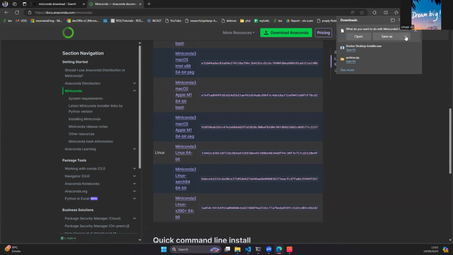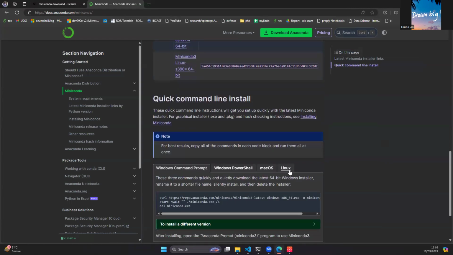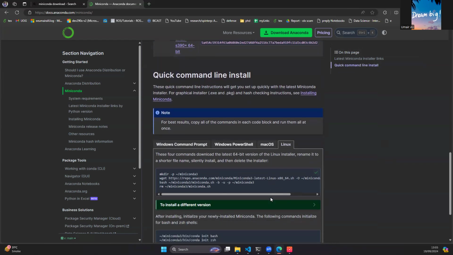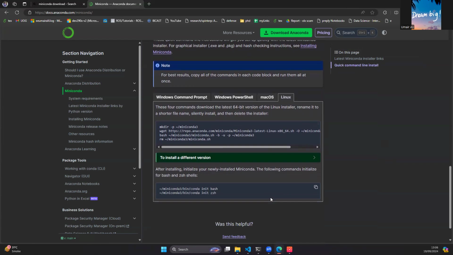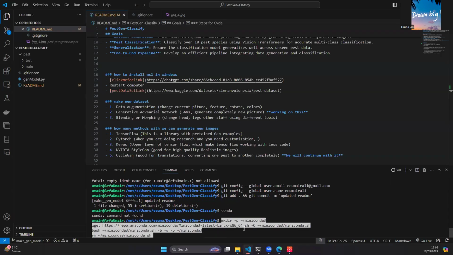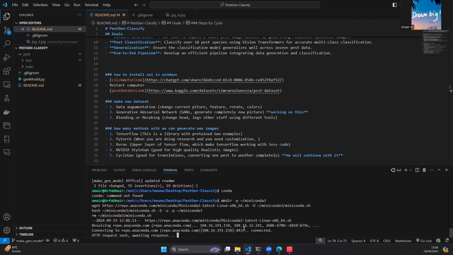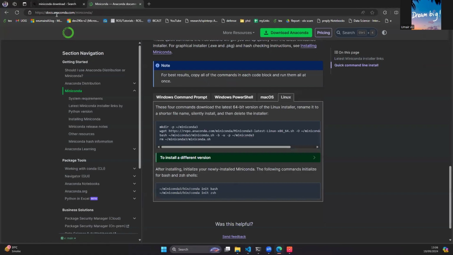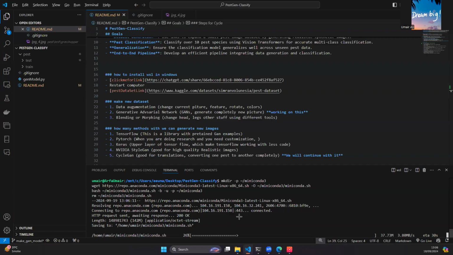It is asking me to download this, but I want to use the wget method, because I want a quick install. So I go to Linux and simply copy this command, then go to Visual Studio Code and paste it there. It will install Miniconda here. You can also get it from the website docs.anaconda.com Miniconda. It's installing, 23% done.